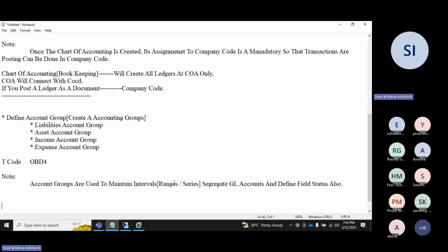Okay. Here, general ledger account groups are used to maintain intervals, meaning liabilities in one order, assets in one order, and income and expenditures in order. At the same time, they segregate GL accounts and define field status. Field status is OBC4, isn't it? No. In OBD4 also we have options to segregate the mandatory fields. The field status option is available in OBD4 also. I will show you. Please check the screen.